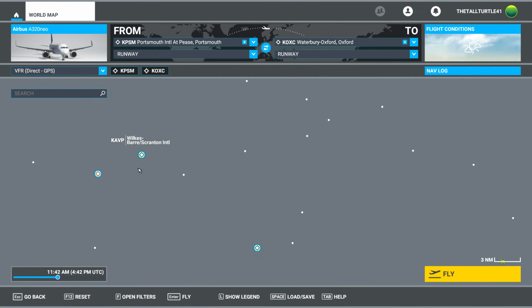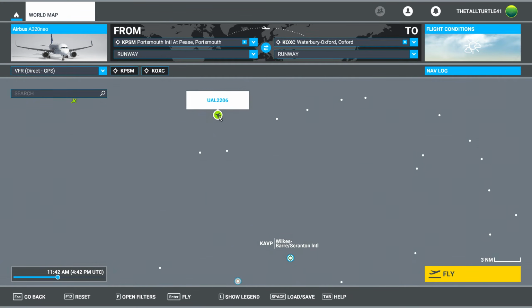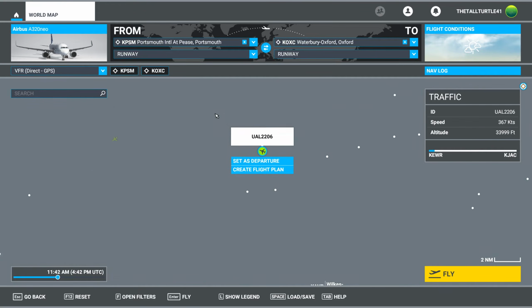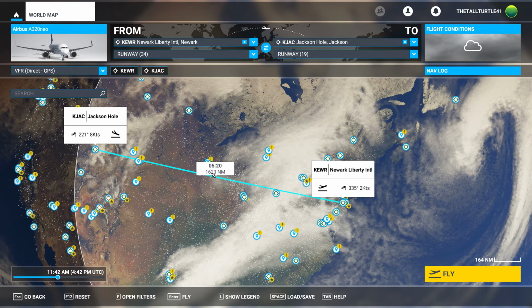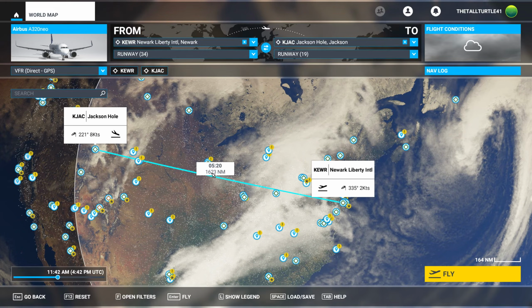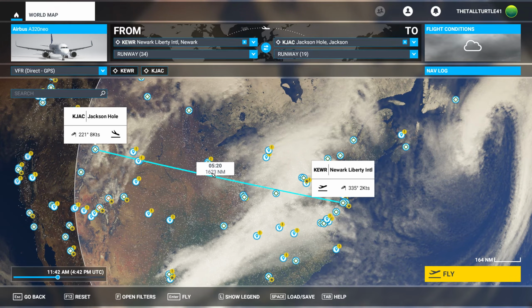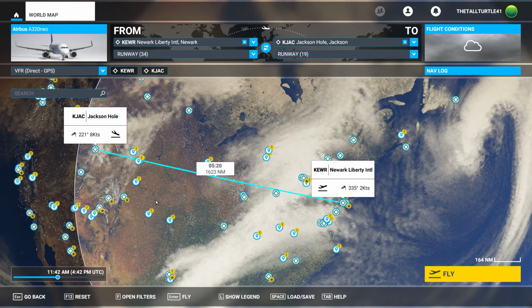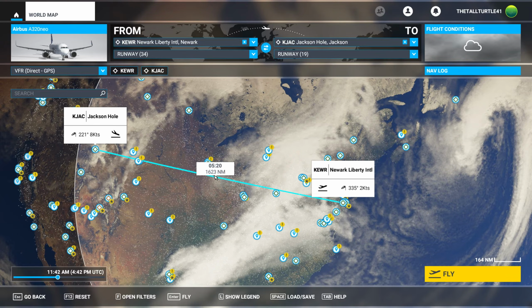So here you go. Disappeared on me. Probably because it just landed. Here's one. Let's get a little bit closer. Okay. United Airlines 2206. Create flight plan. There we go. Now we know, based on the distance, it's probably a 787 or something. But you can look up that flight number and get the real life aircraft, and if it's in the sim, use it. But in this aircraft, the Airbus is going to take 5.5 hours.